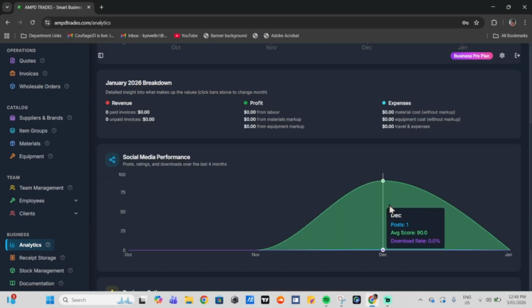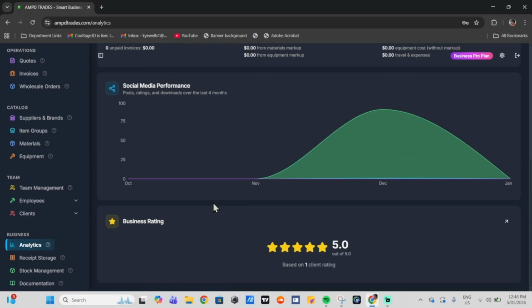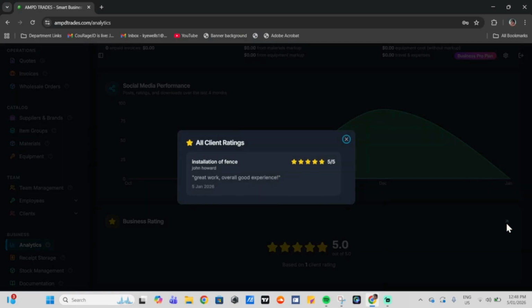Now this shows how well you'll be using the social media feature. And down here you have the business rating, which is what we just looked at. So if you press this arrow right here, now here you'll see the quote they have rated, the rating, and the comment they have given.